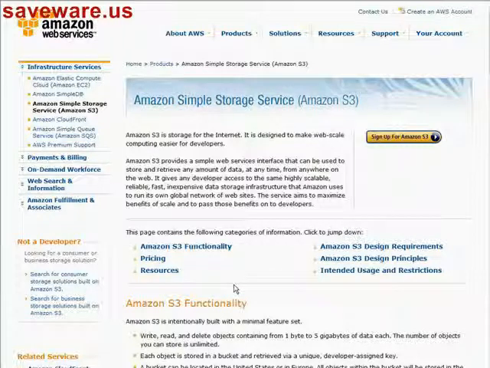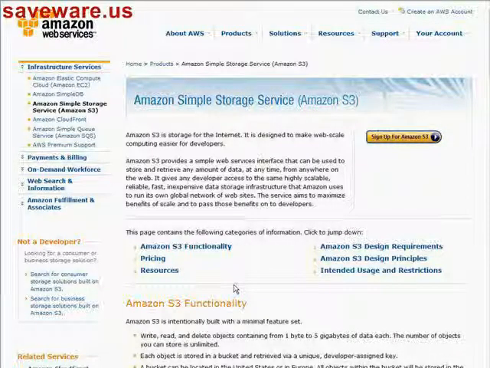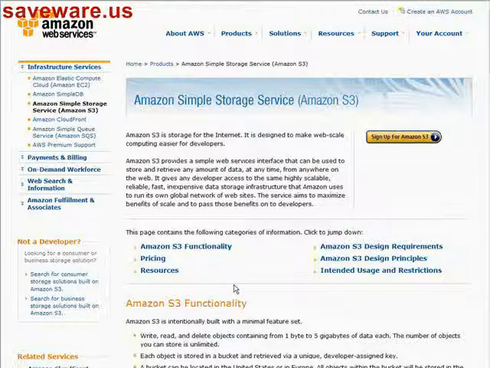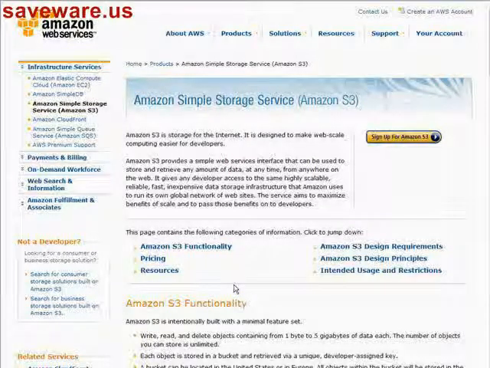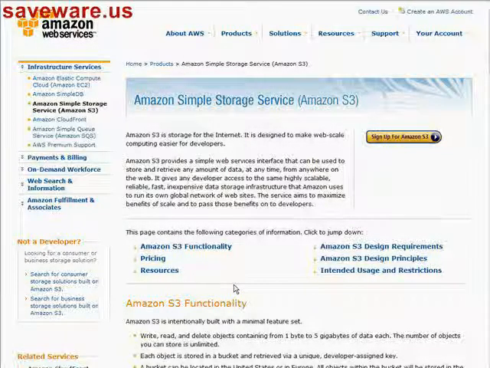If you have a high amount of traffic coming to your website and a lot of people going to download products after they purchase them, this is a good solution because you don't have to worry about your website bogging down if you're doing a big launch or something like that.